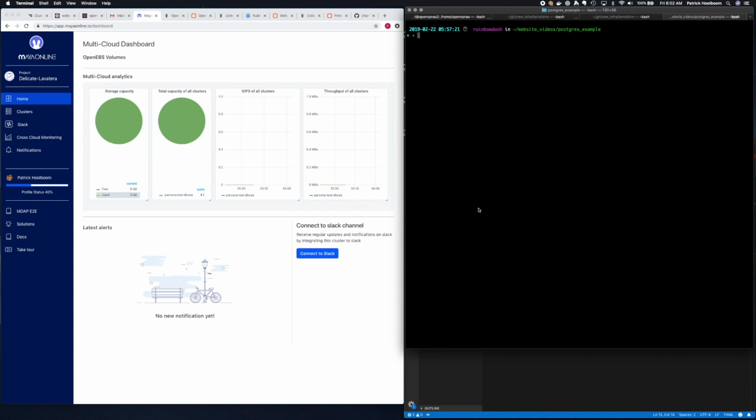Today, I'm going to be installing a PostgreSQL database on Kubernetes using OpenEBS container attached storage. So the first thing we need to do is actually install OpenEBS, and we can do that via Helm.